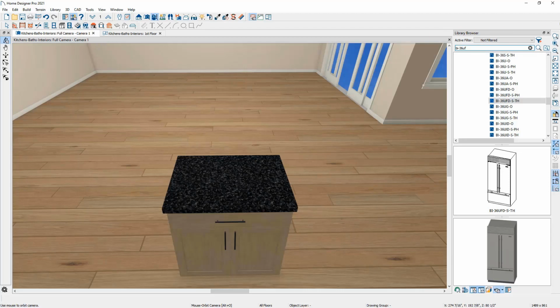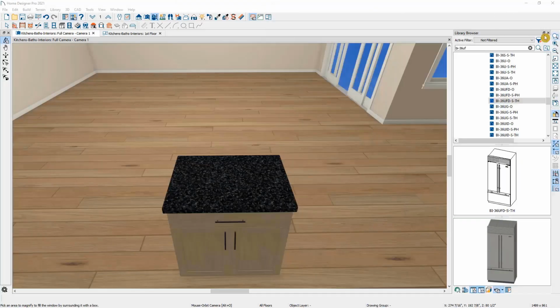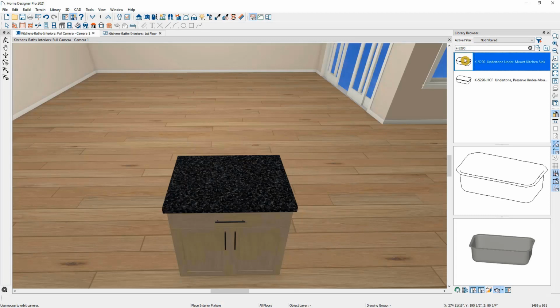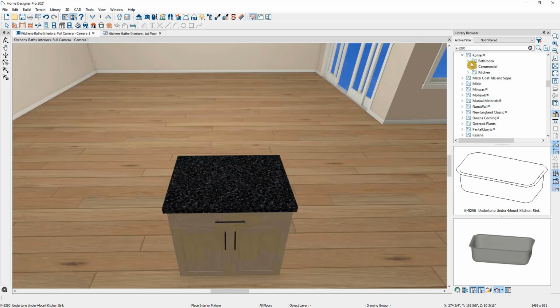And similar to our fridge, I've gone out to Kohler's website and I've found a sink that I want to use. And so what I'm going to do is I'm just going to take another mental note of the model number K-5290 and come over to the library browser, and that's going to bring up some options. I'm going to select it, right click and select show in browser. And that's going to show us where it's at in the browser, and it's going to be under the Kohler catalog.